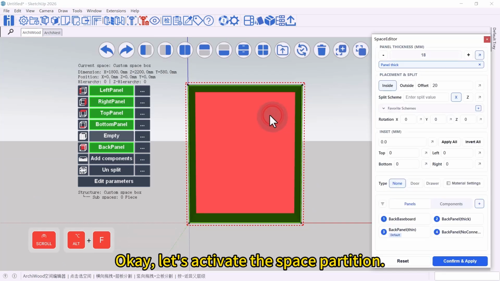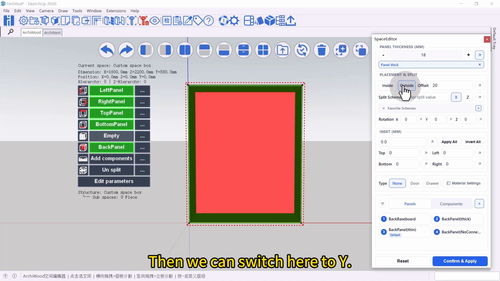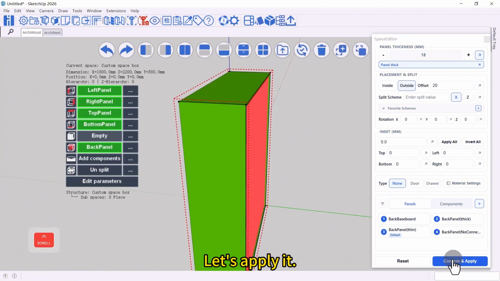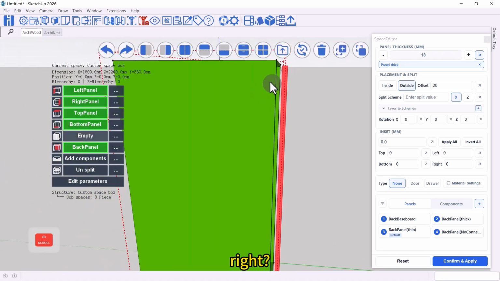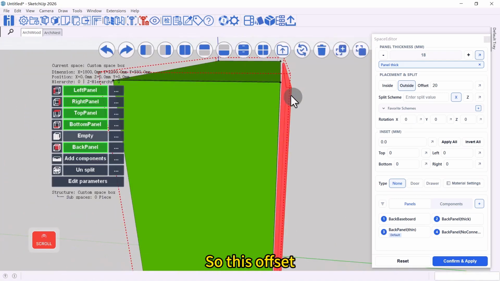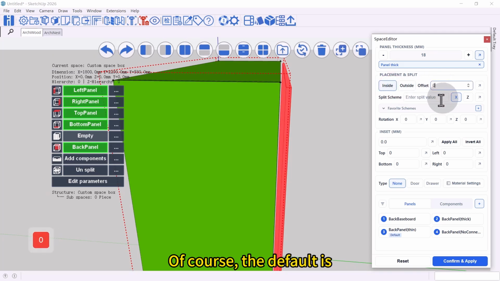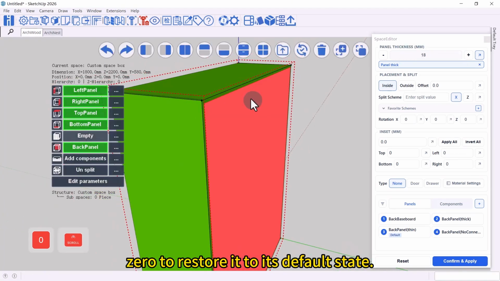Okay, let's activate the space partition. Double-click on this back panel. Then we can switch here to Y. It's still an offset of 20. It will be offset outward. Let's apply it. Here, we can see a change. Right, it has been offset to the outside. So this offset is very easy to understand. Of course, the default is, we can keep it at 0 to restore it to its default state.